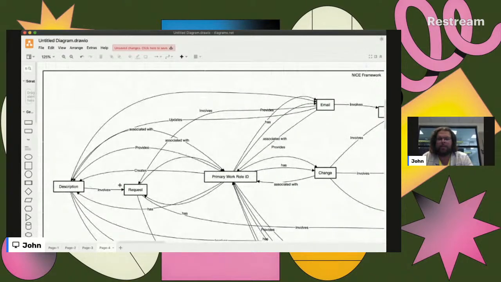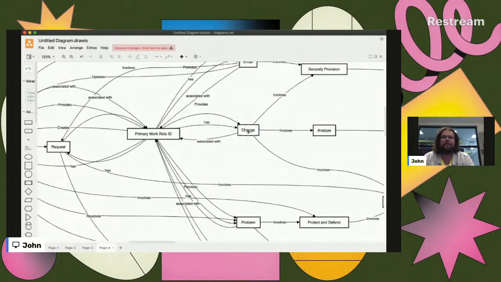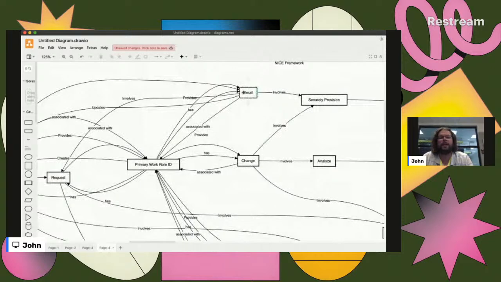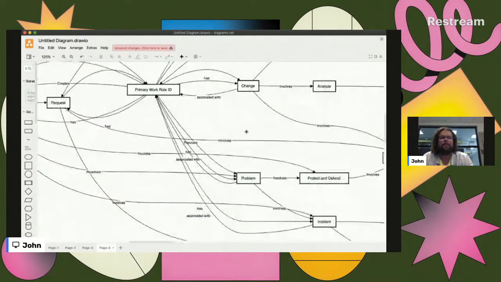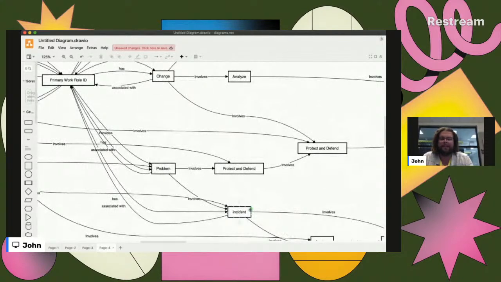So we're starting with description, we're moving to request, we get to primary work role ID, and we see that primary work role ID is related to emails. Emails are related to primary work role IDs, and that also lets us define our change. So when this change is created and approved, we should send a notification to that email that the change was complete. We can also dive into problems and how they're related to that. And then also, if that problem becomes an incident, we can start to engage and understand, what do we need to do? What do we need to understand based on this work role ID and how it's positioned inside our organization.